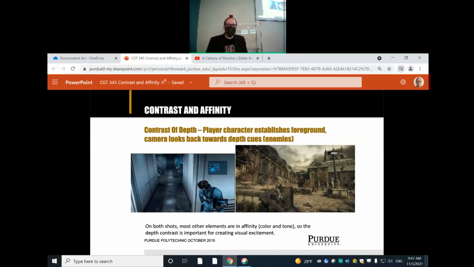Okay, so contrast of depth. And this is, I think, quite important in a lot of games, and actually very, very important, I think, in the games that you're making right now, the shooting, the action games that you're developing. So when we have this foreground that gets established, and then you have the background. And when you look at both of these examples, Metal Gear Solid 2 and Gears of War, we actually have a lot of affinity in lots of other things.